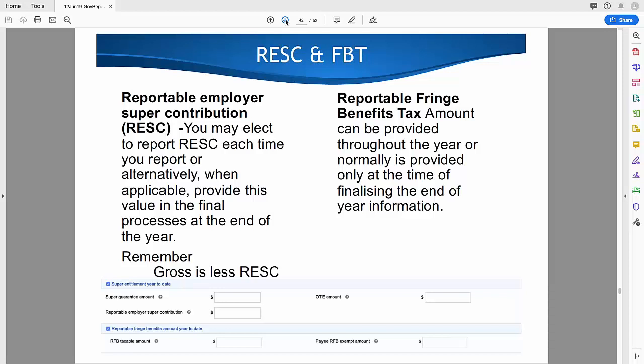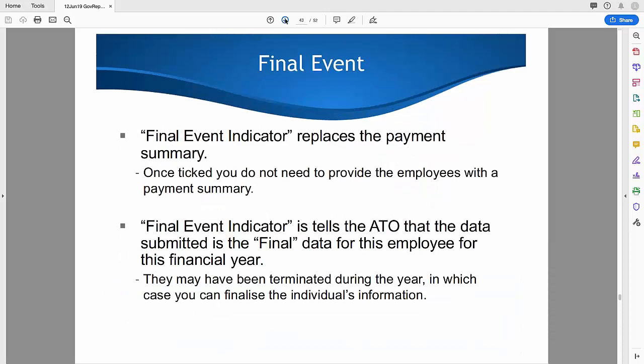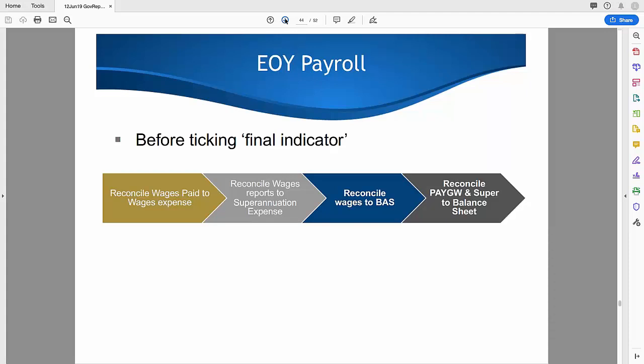like your RISK and your reportable fringe benefits. And then there's a final event indicator that will need to be ticked and tells the ATO that the data is now complete for that payroll year, for that financial year. So it's important that you make sure that you reconcile everything before you tick that final indicator.